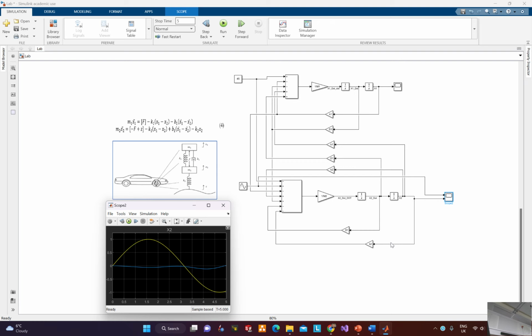Because you define the initial conditions. We don't need to, but if you want, yes. Simulation time at 5 seconds, just click run. Check the equation again, but it's quite easy, don't worry.